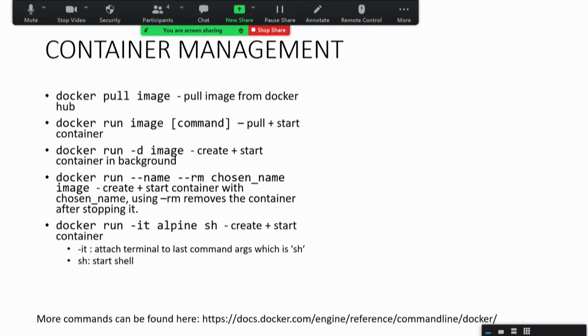If you want to start it in interactive mode, all these commands we will try later in the first practical session. This is already in the GitHub repository. -it means run it in interactive mode. Let's attach it to a terminal, the bash terminal. So it also creates and starts it. We'll be trying this. Alpine is the name of an image. It's a very lightweight Ubuntu image with a lot of things stripped off of it.